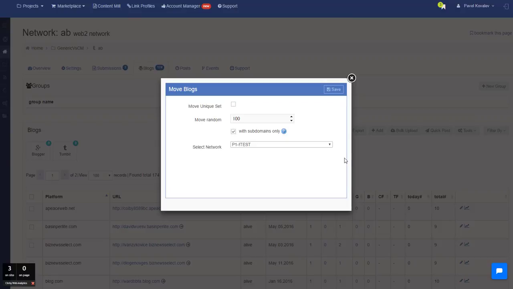And a little bit of tips and tricks. If you want to move all subdomains, whatever it is, you just enter a number that is bigger than the total number of blocks. To make sure they all move, let's say the network is 174 and I want to move all subdomains only, I click, let's say, 200. So the system will move 200 or less depending on how many you have in a network.